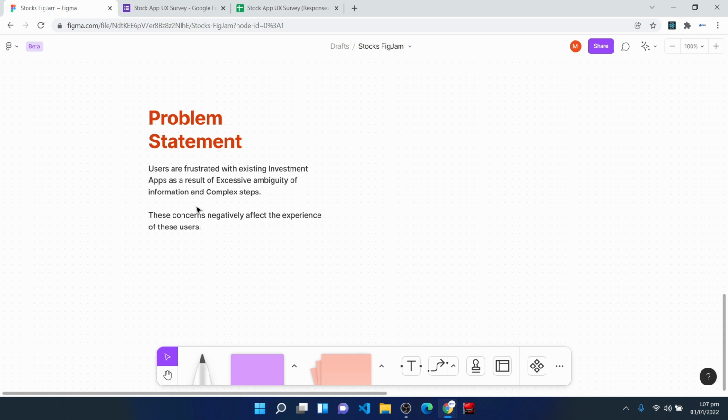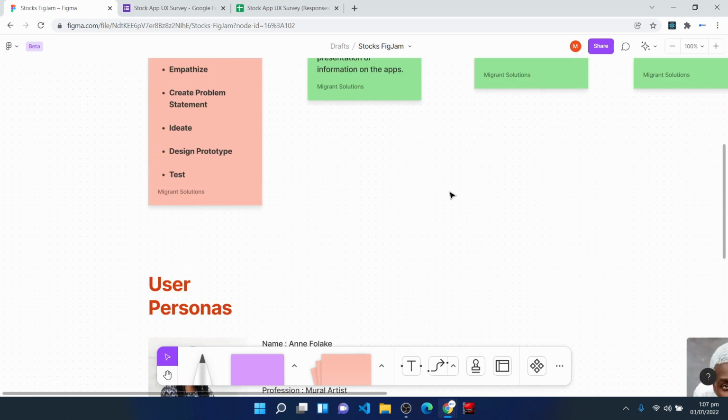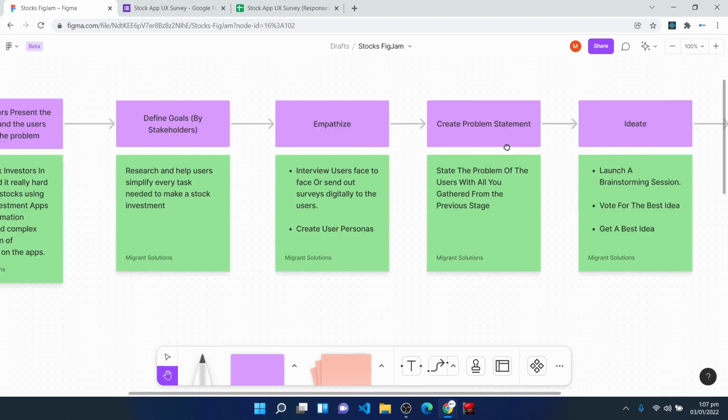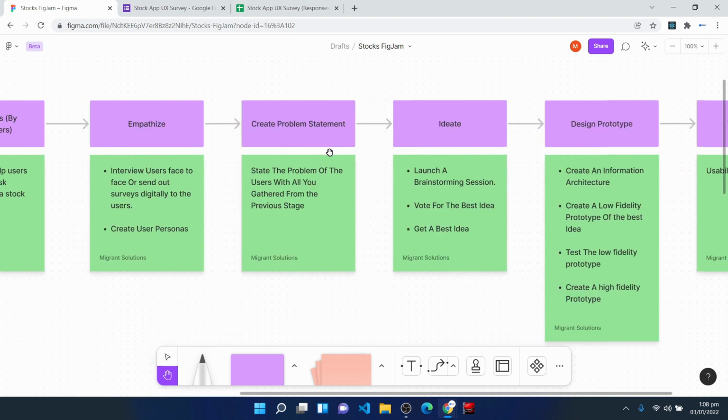Now, this is my problem statement, and this is the problem that I'll try to solve. So if we come up here, you would see that we have empathized with the users and we have created a problem statement. So the next stage of our workflow is the ideate stage, which is the stage where we have to come up with an idea that can solve the problems that we have in the problem statement.